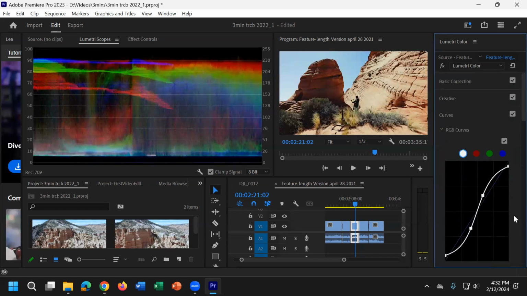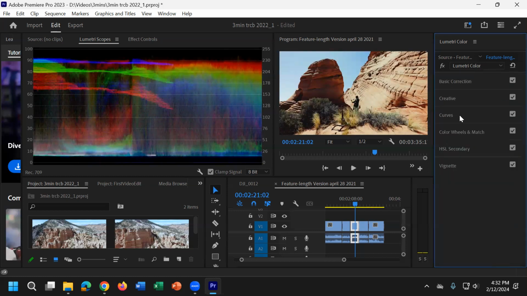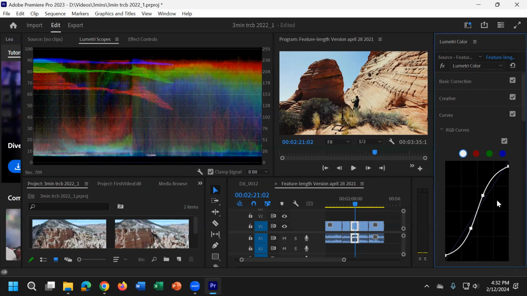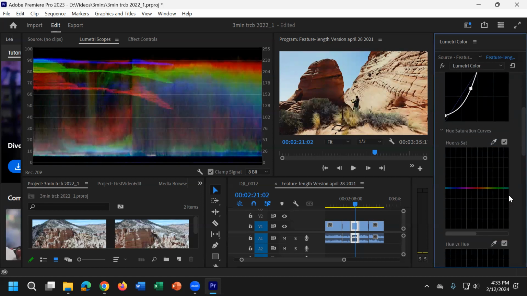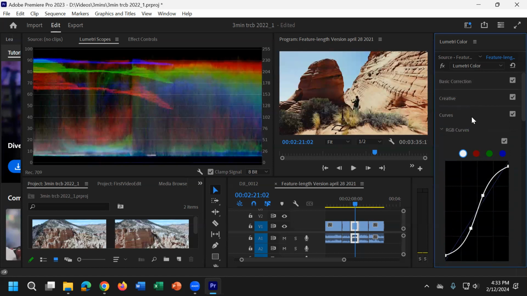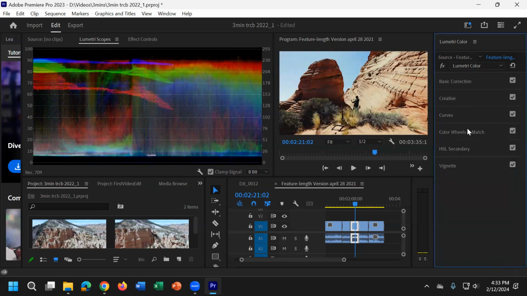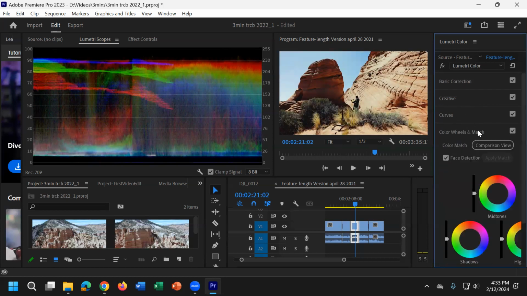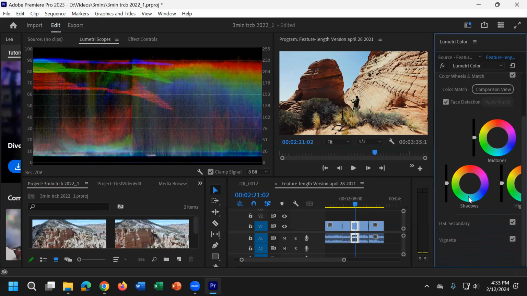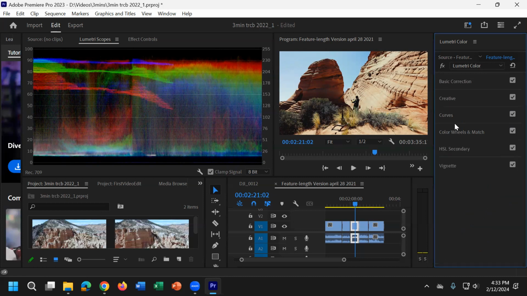Let's do this. We're gonna come back to this curve again. Yeah, no, let's actually move this down. No, let's actually move this later. Also, you can try with color match. But before that, we're gonna use some of the other tools.